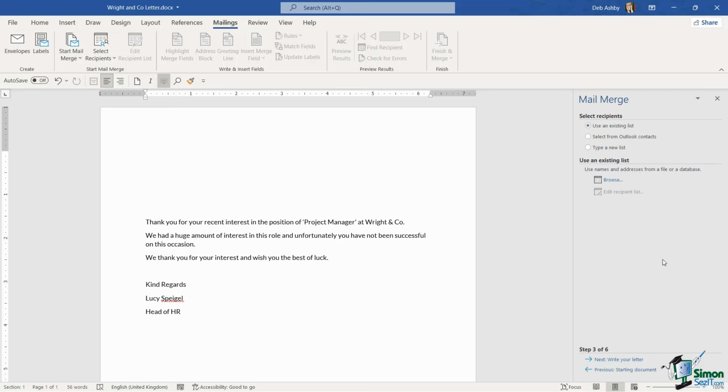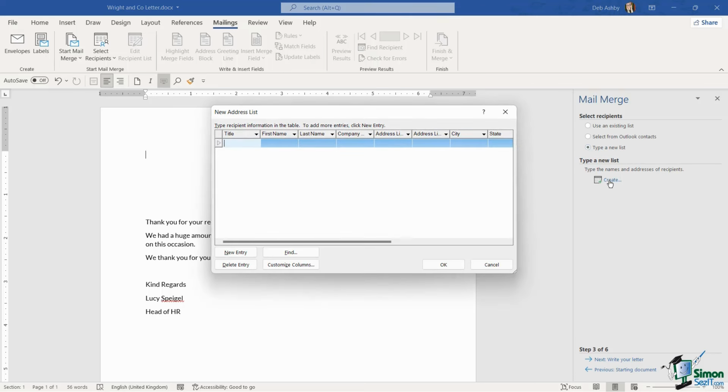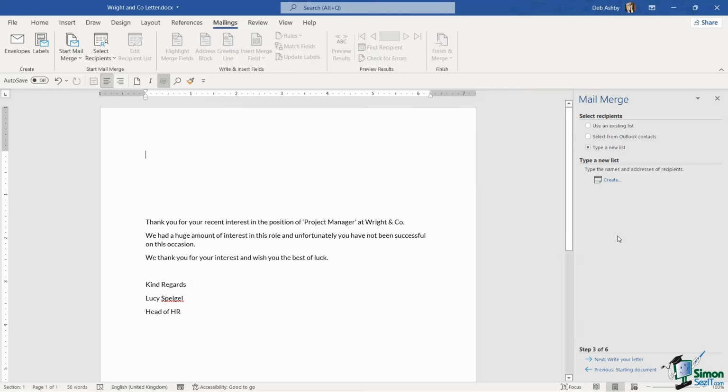Now it's at this stage that we get to choose where our recipient list is stored. I can choose to use an existing list, which is the option we're going to use, I can import my contact details from my Outlook contacts, or I can type a new list. If I choose type a new list and then create, it's going to allow me to create a recipients list on the fly when I'm in the middle of the mail merge. So that might be something you want to do, or you might want to have them saved somewhere else. So let's cancel out of this.